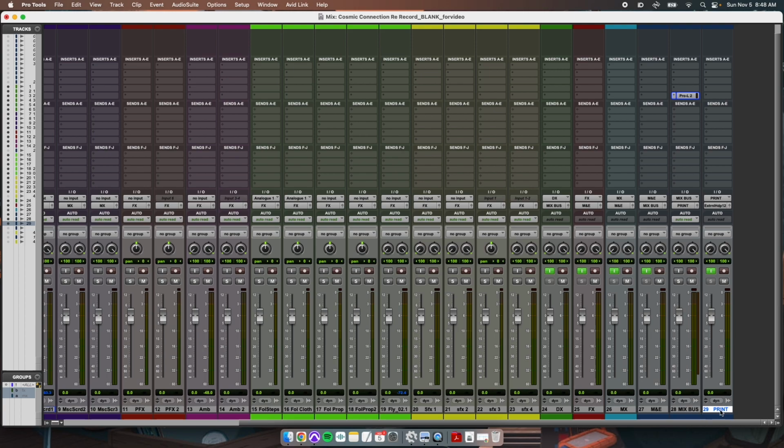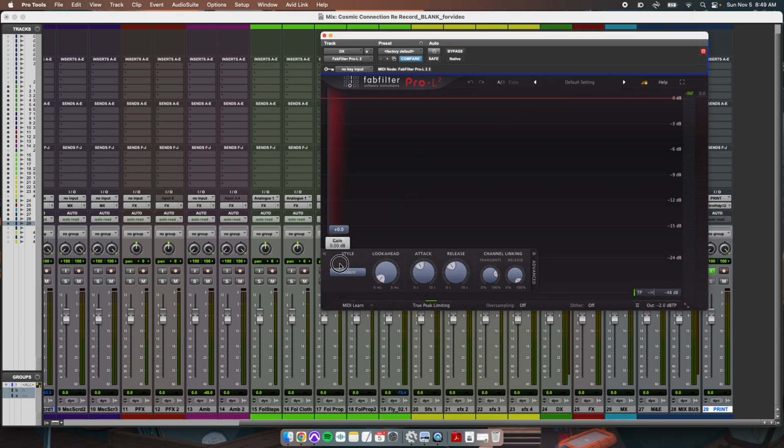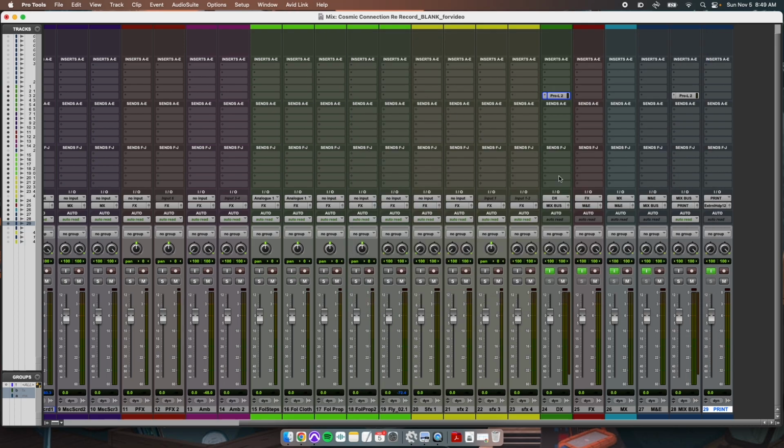So any audio that gets printed will have the L2 effect on there. I'm going to do the same thing for my dialogue, but I'm not going to do any gain on there. I'm just going to make sure it never goes over -2. And we'll do that same thing for the effects and the music.